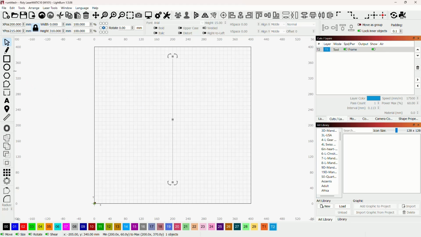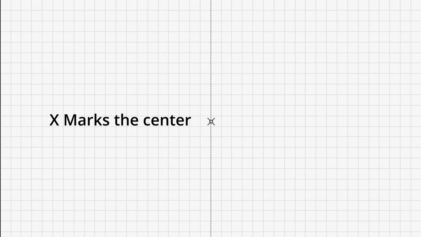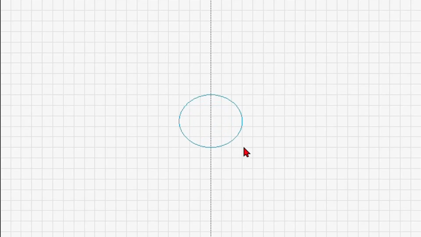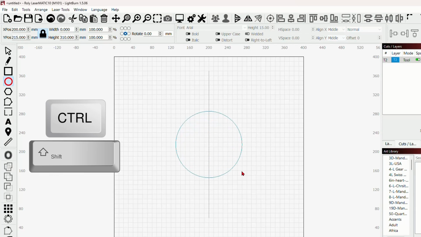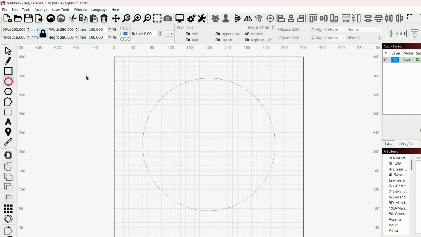Now just for demonstration purposes, I'm going to grab a circle tool. And if you see I have the bullseye, I'm right on that circle tool, but if it turns into a complete X right there, that's where I'm going to start. I'm going to hold down Control and Shift and draw out a perfect circle from the exact middle of this line. So let me do that one more time.